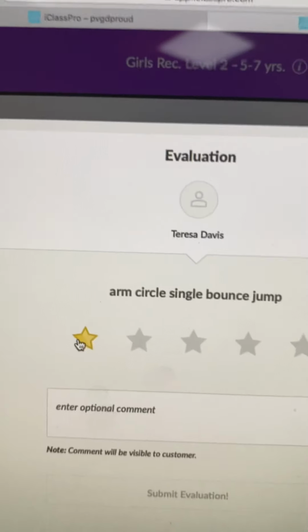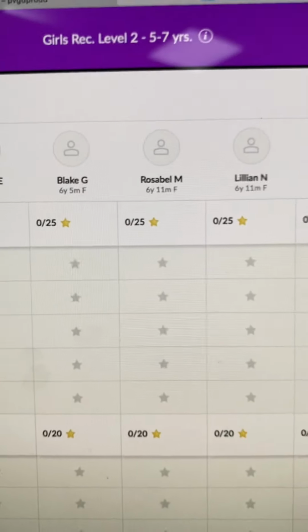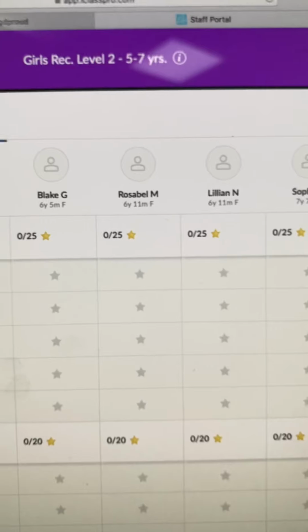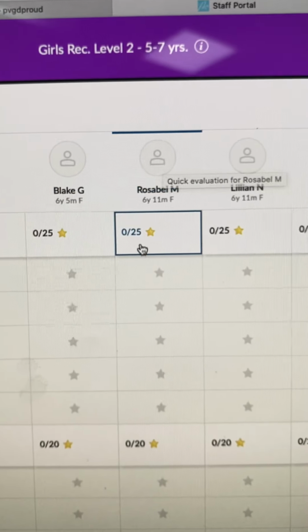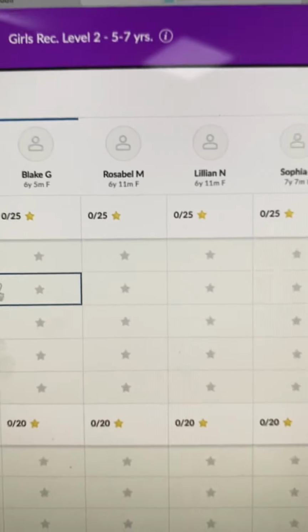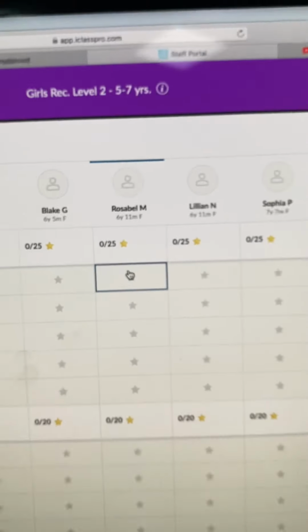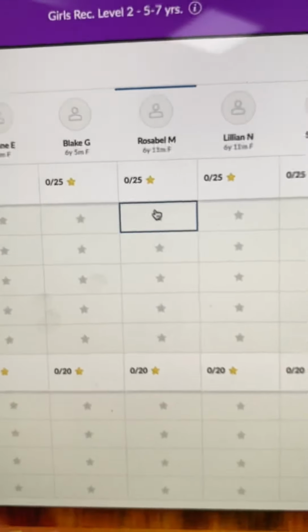Okay, hope that helps you guys on how to evaluate. So now I should be looking in here and seeing that, within the week or so, each one of these kids should not say 0 out of 0 stars. Everybody should have some kind of a star, especially since you took the last week and a half to introduce all the skills to them.